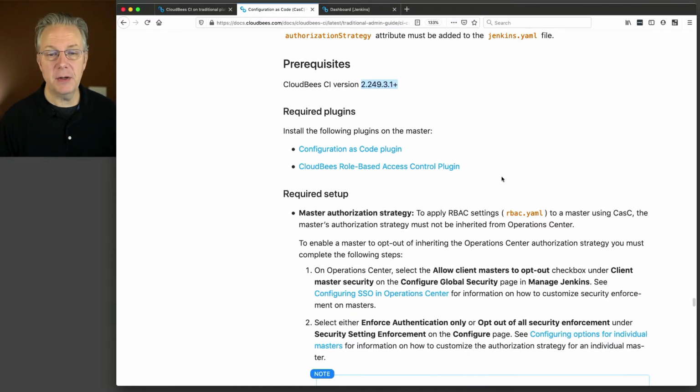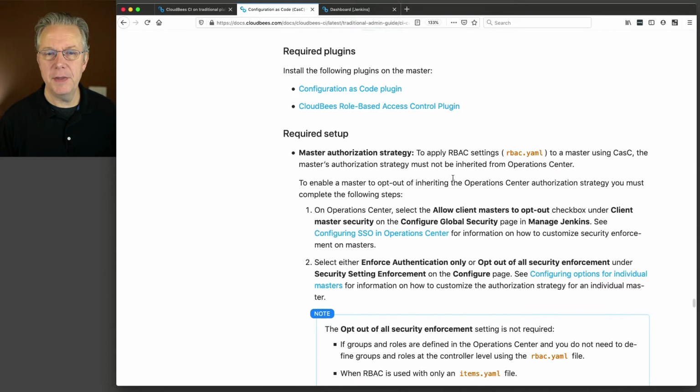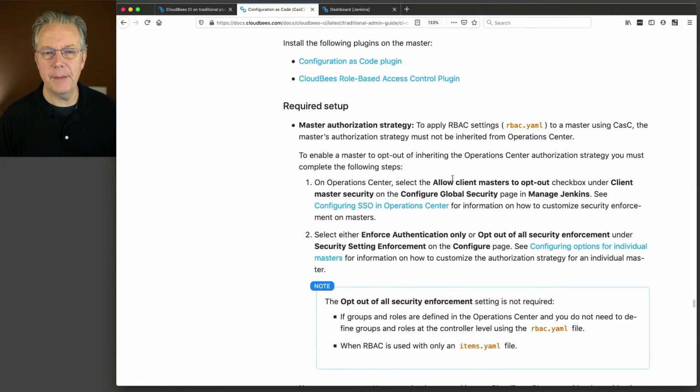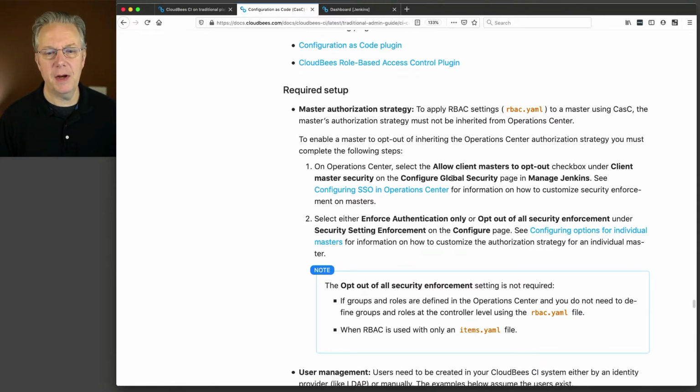You do have to install some plugins on the controller. One is configuration as code, and then also you need to install the RBAC access control plugin, which is there by default when you do an install suggested plugins. Then you have to do the setup, and this is the step-by-step thing that you've got to follow.